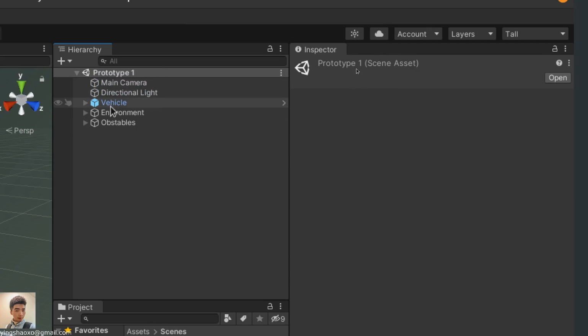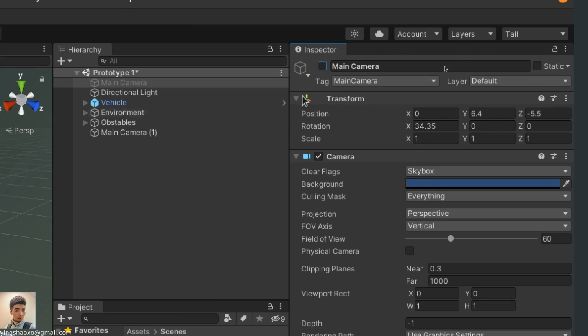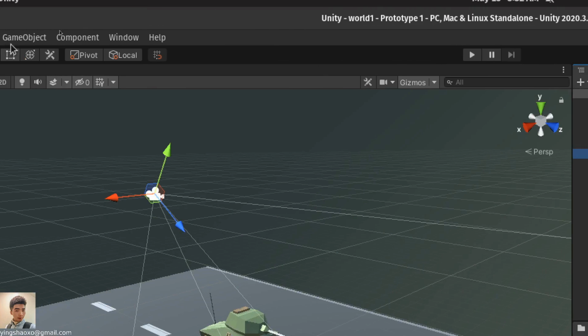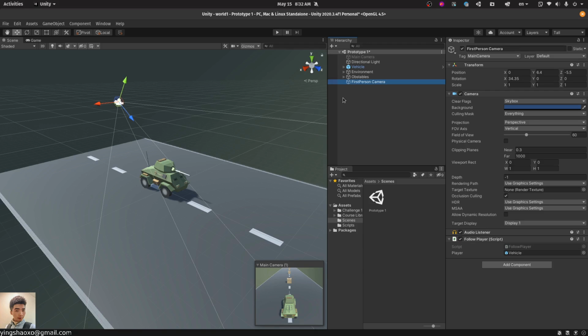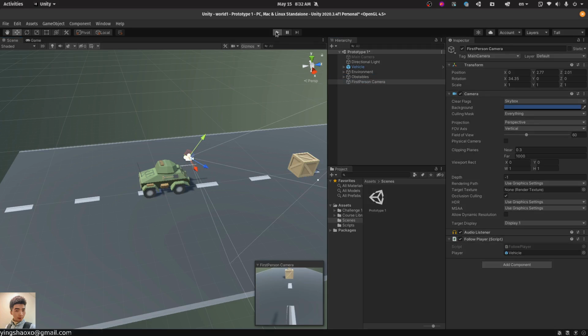So here's what I'm gonna do. I'm going to duplicate the main camera and disable the first camera, rename the second camera to first-person camera. Alright, then we should move the second camera a little bit. Gonna move its position to something like this. Then we start this game again.